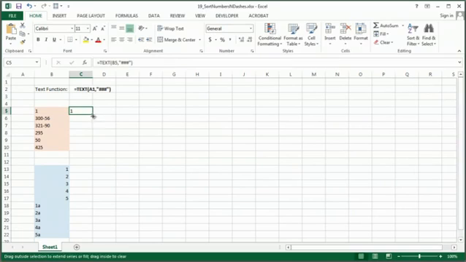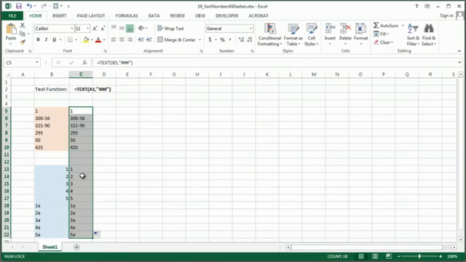So I can copy that down. It's going to figure out all of those. As a matter of fact, I'm just going to go ahead and do it all the way down through these letters here.